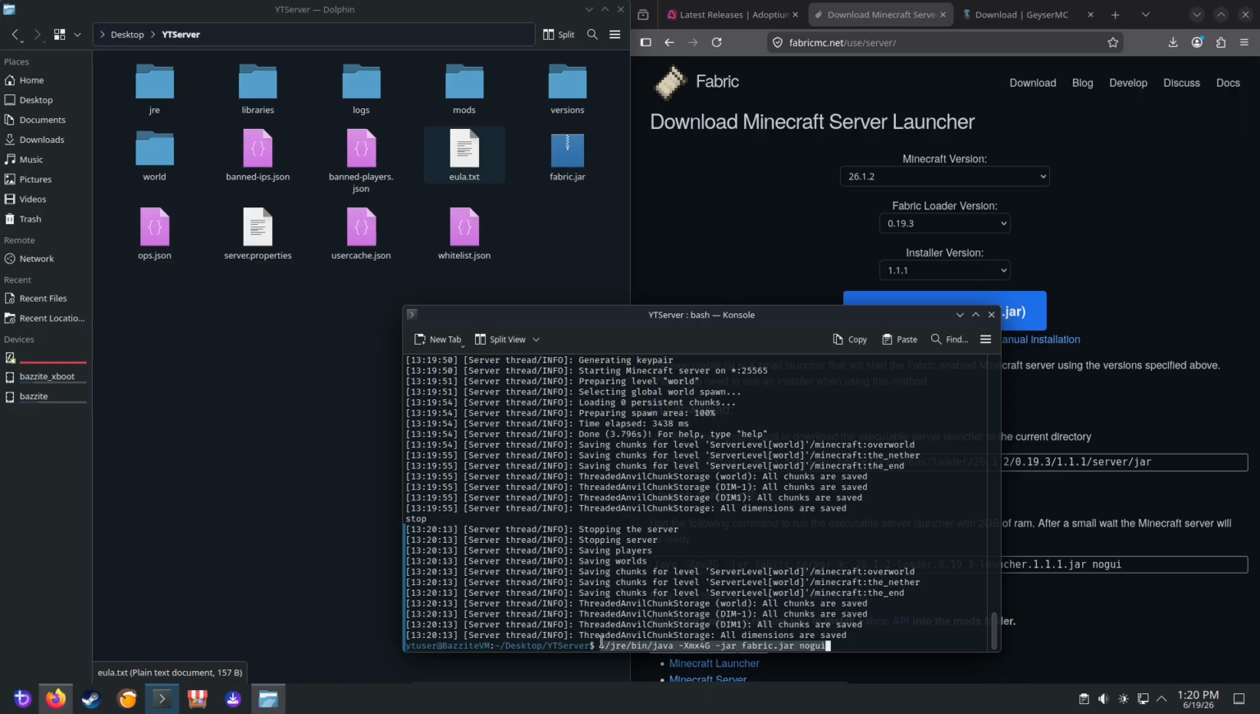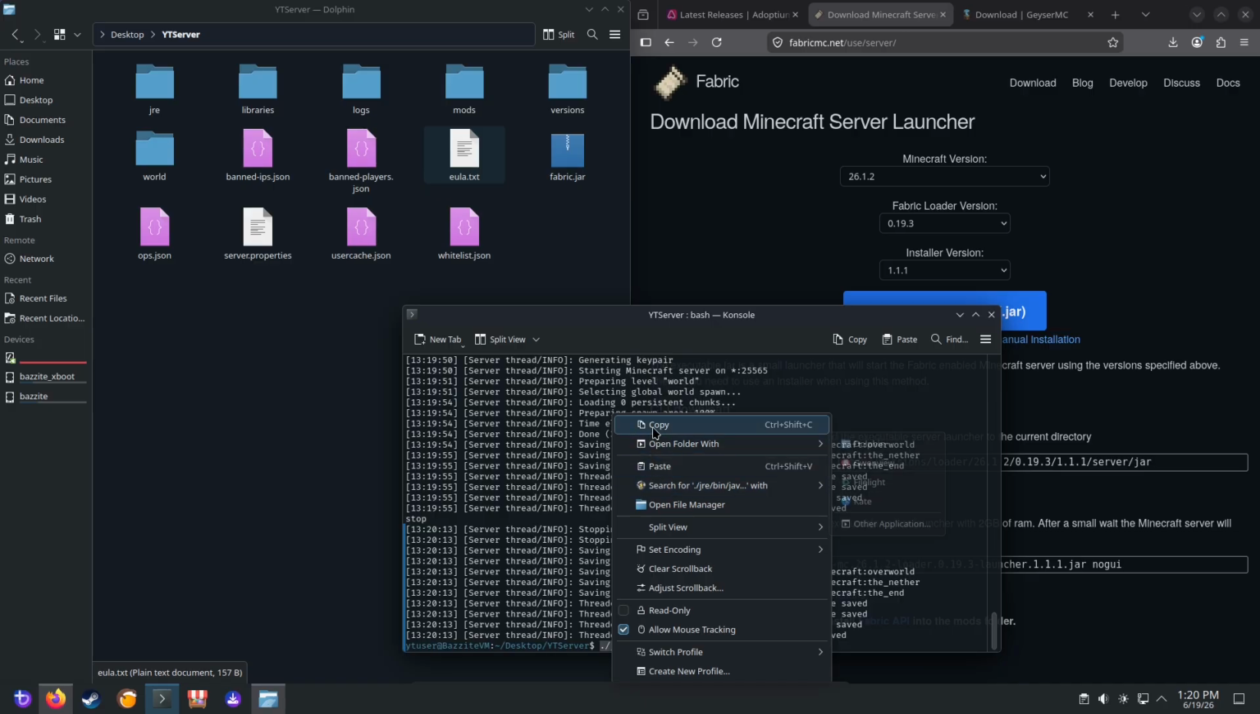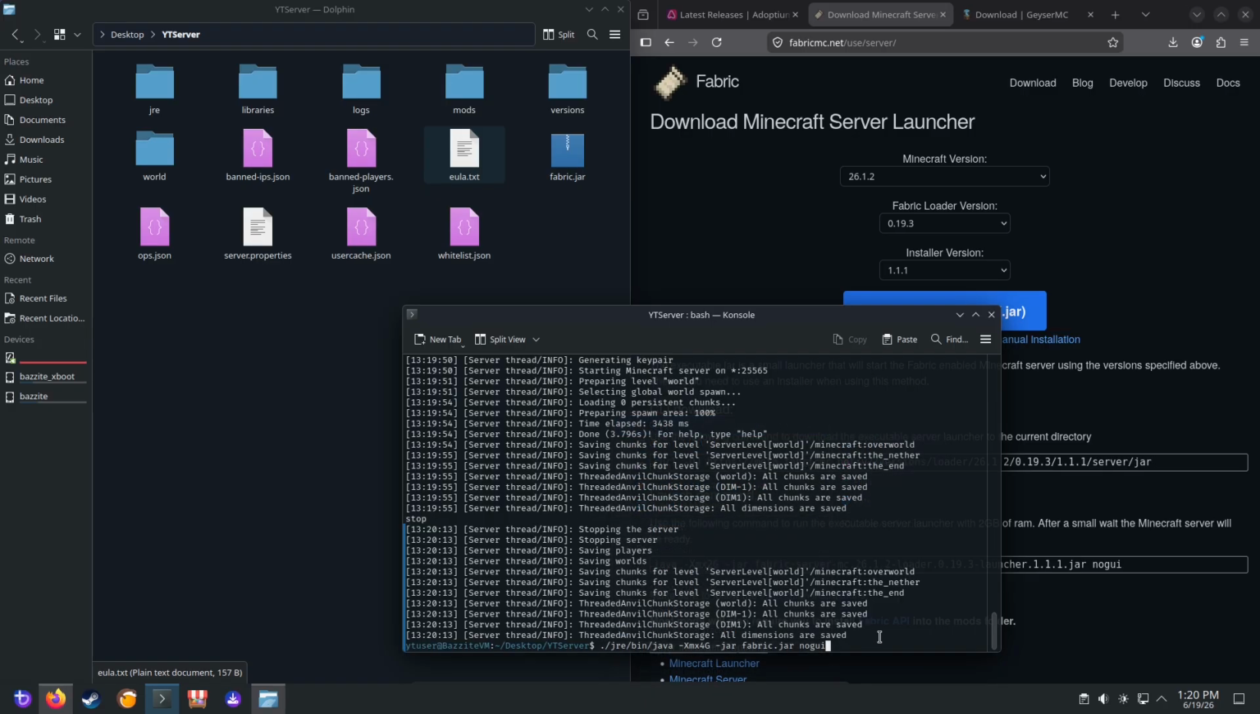Copy the command. Bazzite actually gives me the option to right click and copy, which is nice because I don't have to right click and just have it disappear into the ether and wonder if it worked. I'm gonna go nano ./start.sh. Again, you can call it whatever you want as long as it ends in sh. The ./ at the beginning is just telling Linux, hey, put this in the directory that I'm currently in.